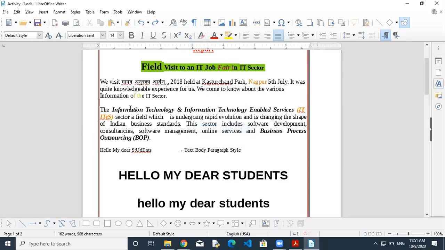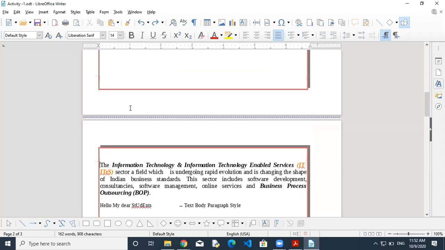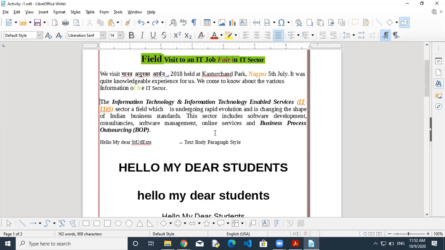Okay. So now I'm pressing the Control plus Enter key. And what happened? Where I am right now, I'm at page number 2. You can see this is page number 2 of 3. So there are 3 pages in my document and I'm at page number 2. Okay. So this is the one option.